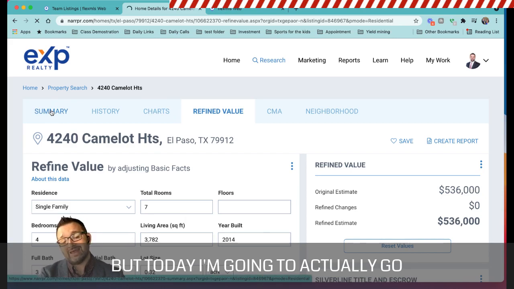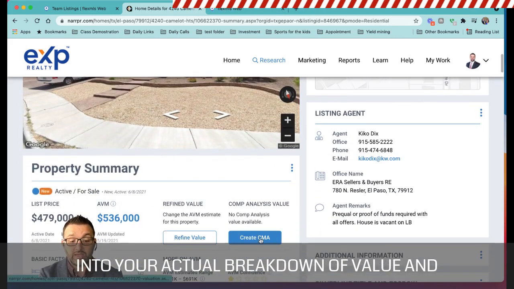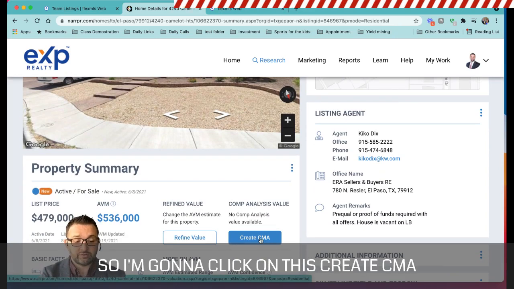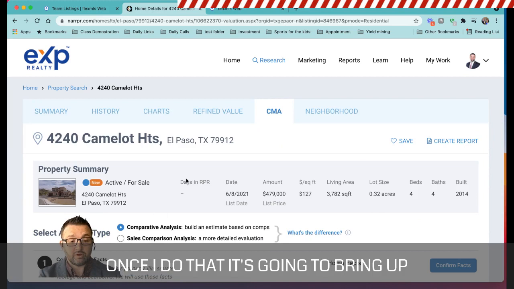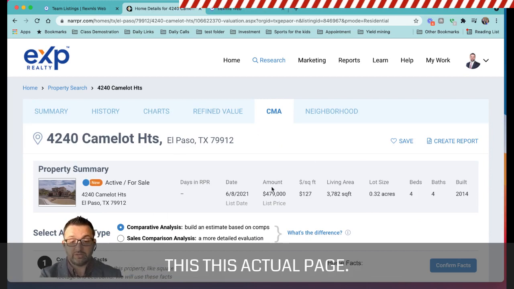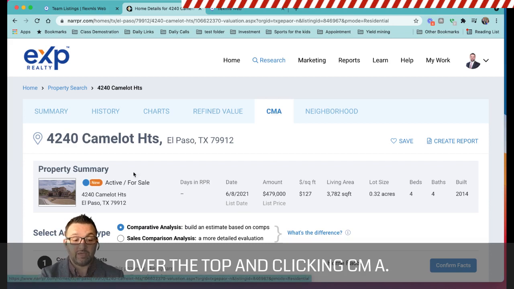But today, I'm going to go into your actual breakdown of value and do a comp analysis. So I'm going to click on this Create CMA function. Once I do that, it's going to bring up this actual page. I can also get to it by just scrolling over to the top and clicking CMA.